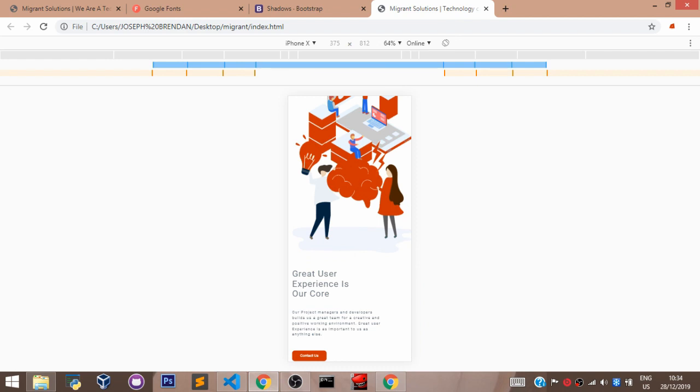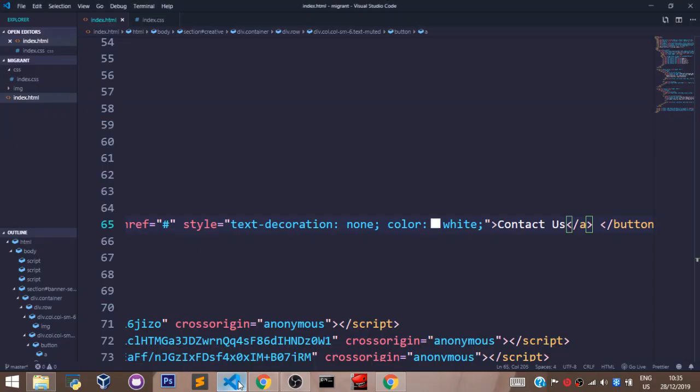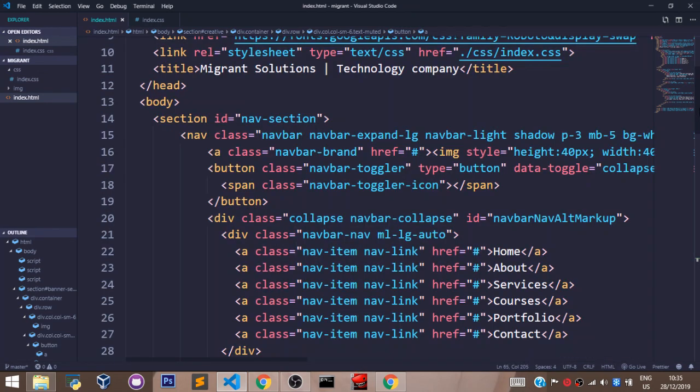So this brings us to using Bootstrap for making a mobile responsive website. So let's head back to VS Code and start creating the mobile version of each section in our website. To do that, I shall be using the display property in Bootstrap. The display property in Bootstrap makes it possible for me to choose what I want to display when it's in a mobile screen or when it's in a laptop screen.